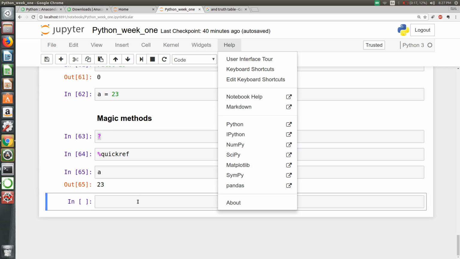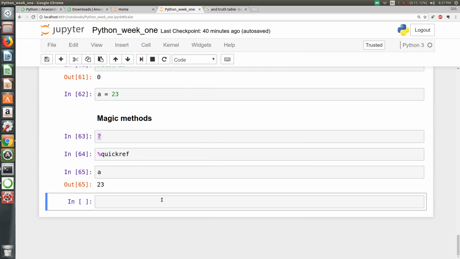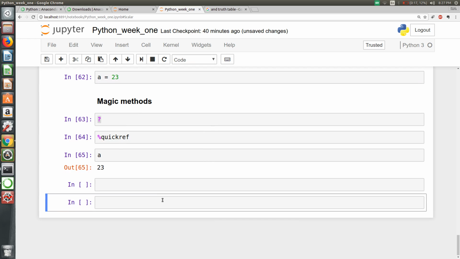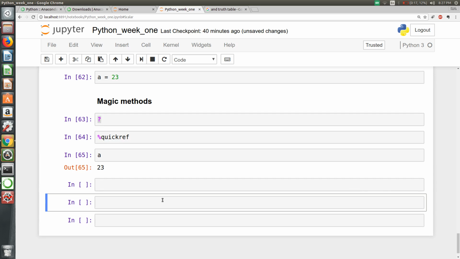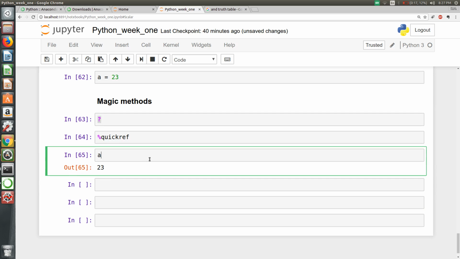Let's say, for example, if I want to create a new cell below the existing one, I just type B. Now I have a new cell. If I want to create a cell above the existing one, I just type A. So it creates a cell above the existing cell. If I want to run an existing cell, you just do Control Enter.